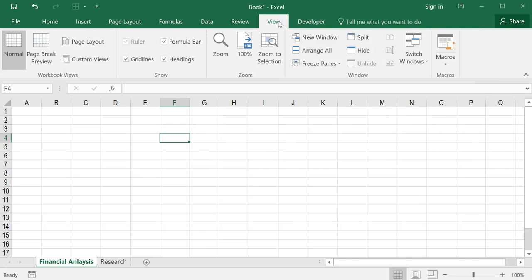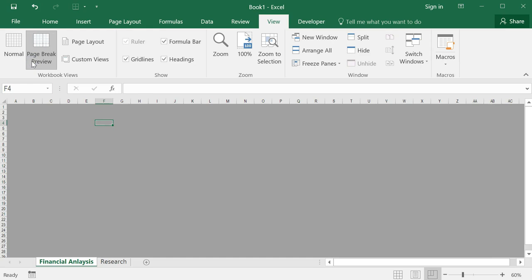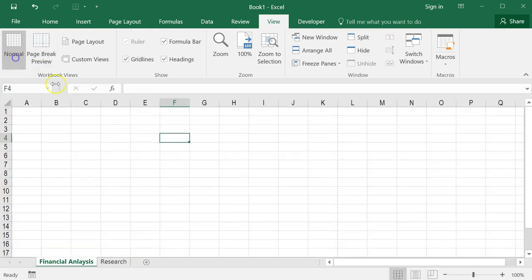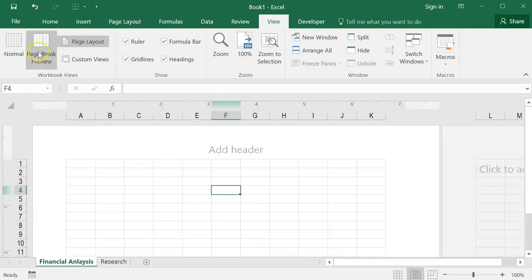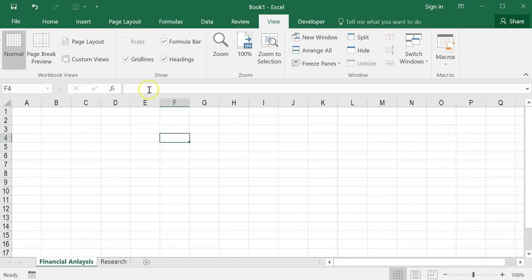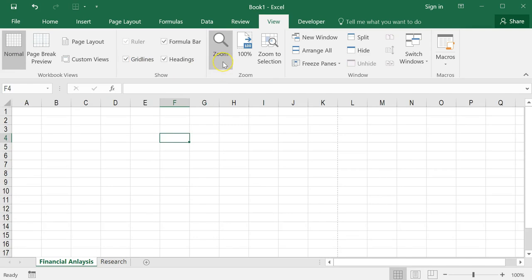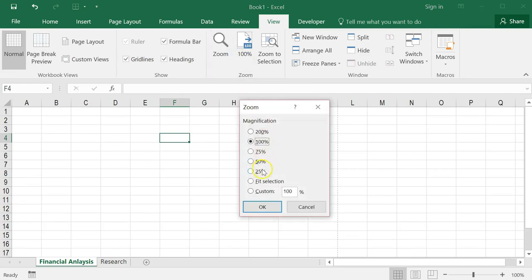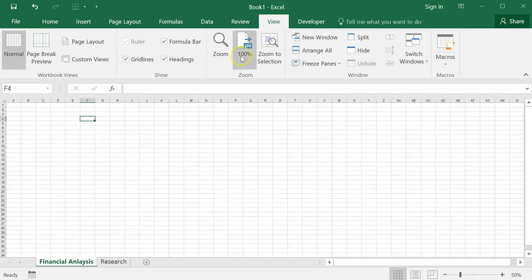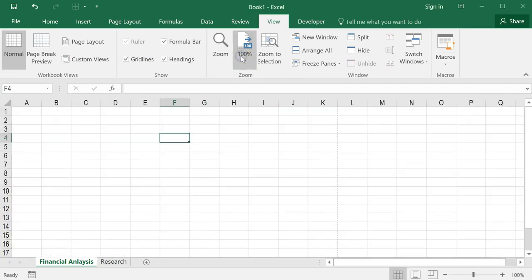And next we've got the view section of the model. This allows us to toggle between normal and page break preview. Page break preview will be dependent on the page layout function that we've set, and I can control the page layout here as well. Again, here we can also add or remove grid lines. We can control the zoom. Right now I'm at 100%, but we could zoom out, for example, if it was a big model, if we wanted to see more of it.